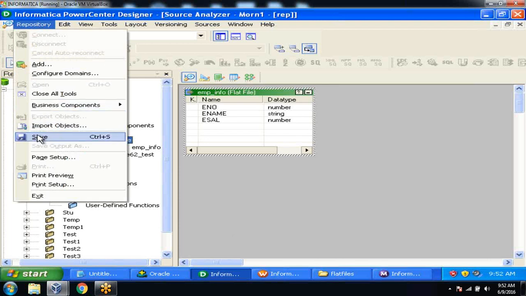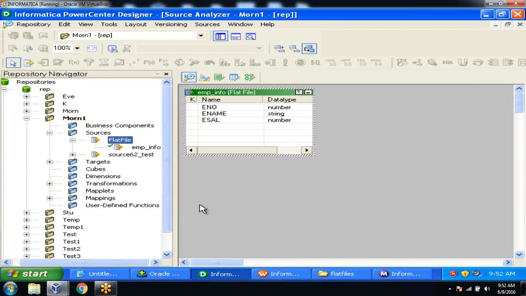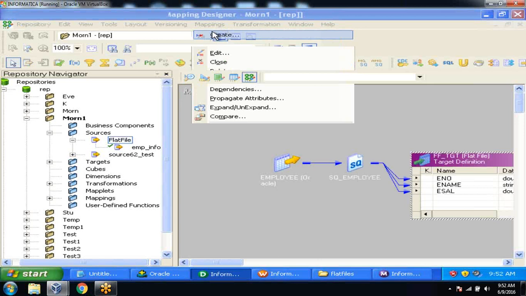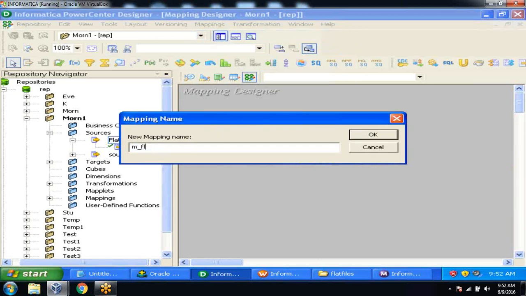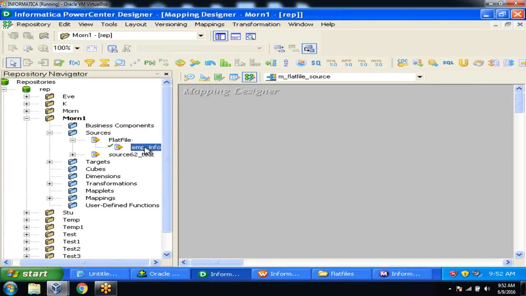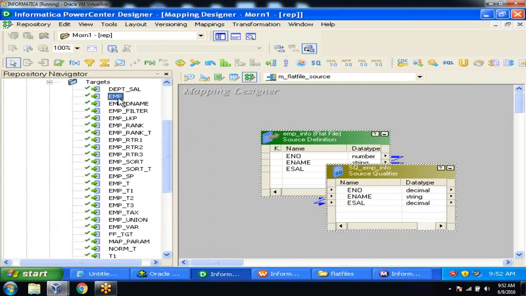Repository. Now my source and target structures are ready. I can create a mapping using the Mapping Designer tool. Select Mapping Designer. From the menu bar, select Mappings, click on Create option. M_flat_file_source. So what's your source? EMP info, drag it, flat file source. What's your target? EMP.